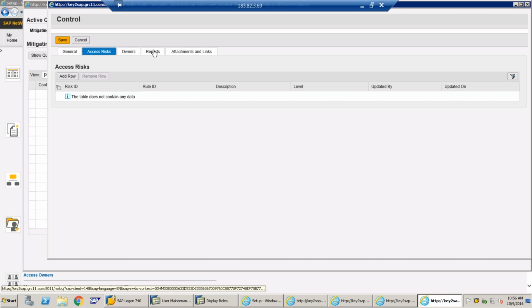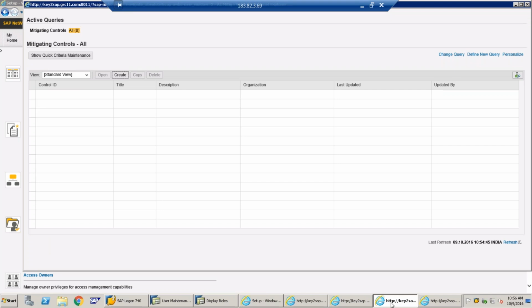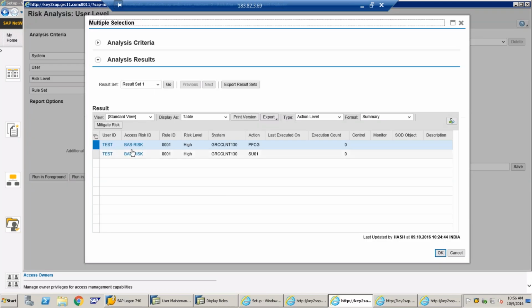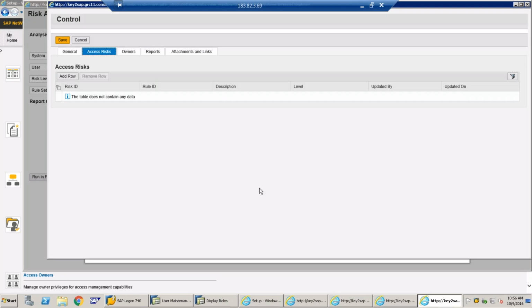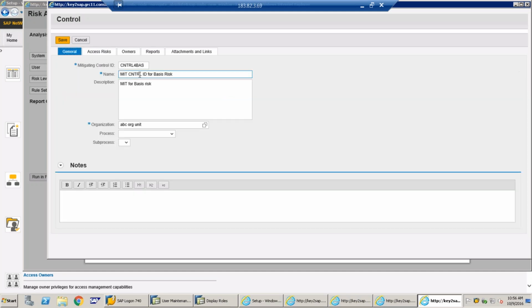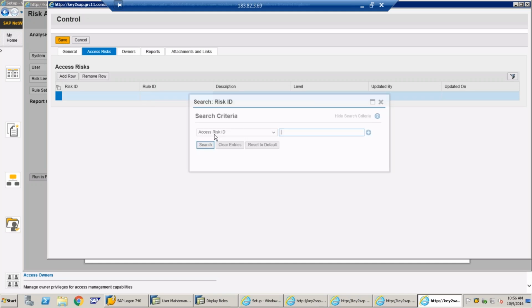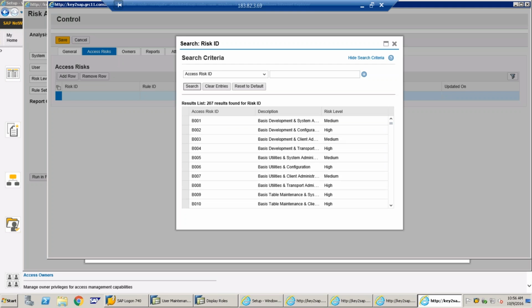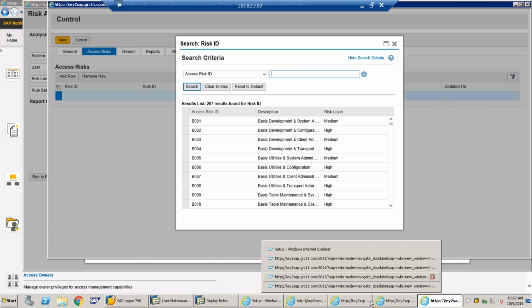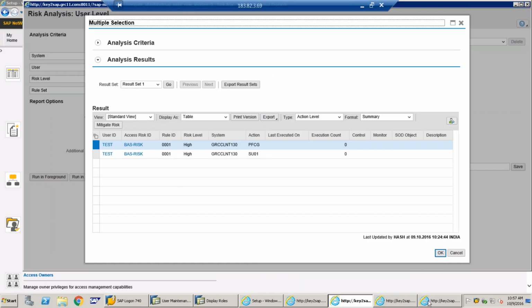This is a very important tab. Let's go to the risk analysis which we have performed. This is the risk analysis we have performed for this user, test user, and we have a risk for this test user, that is basis risk. Now it is asking for which access risk you are creating this mitigation control ID. Add row. We have a number of access risks available, and our access risk is, let's see, BAS risk.